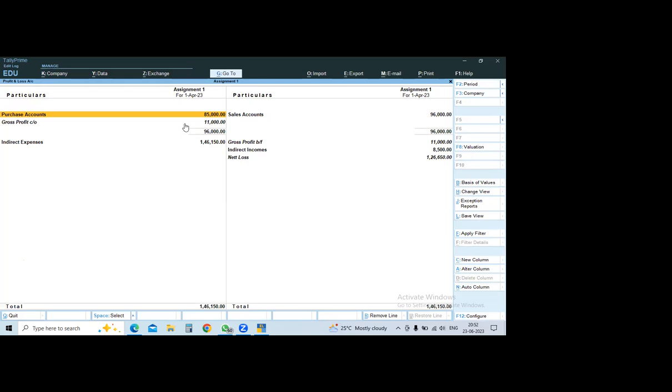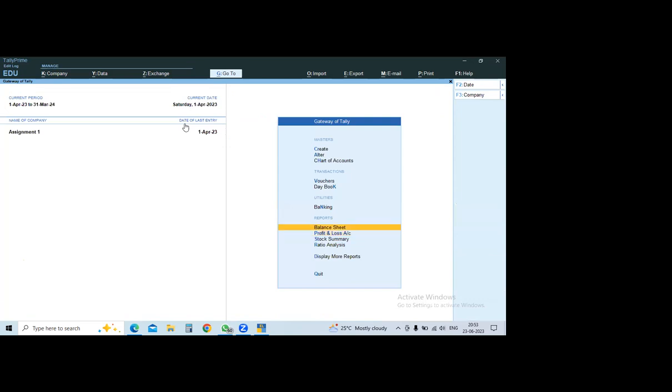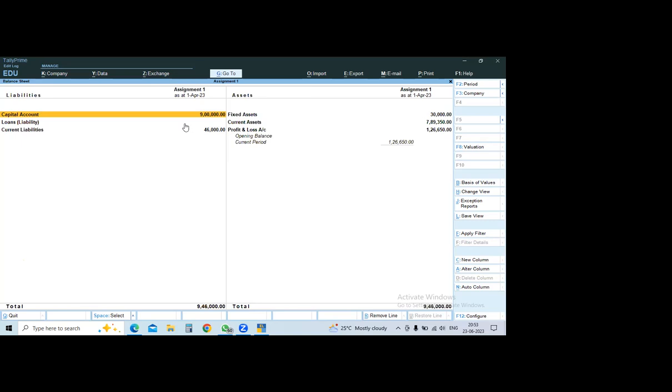1,46,458 is gross expenses. Now it's showing gross profit. Correct. 1,46,650. Now it is correct. Open your balance sheet also. The balance sheet is also correct. So Latif, check your balance sheet also.